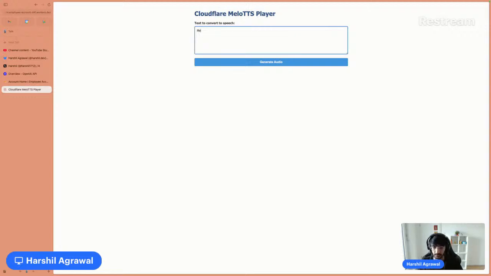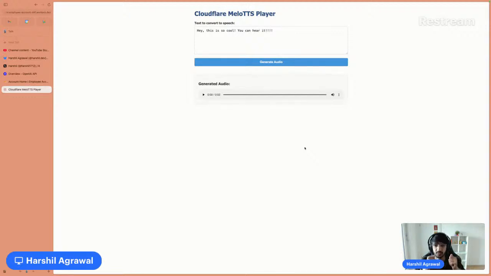So let's test it out. I'm gonna click on generate audio. It's making a call to the model and it's just instant. And this is what I love about this model. Hey, this is so cool. You can hear it. And here it is, we have the app running. We've published this app. It's available on the URL that I'm gonna share in the chat, so you can try it out as well.